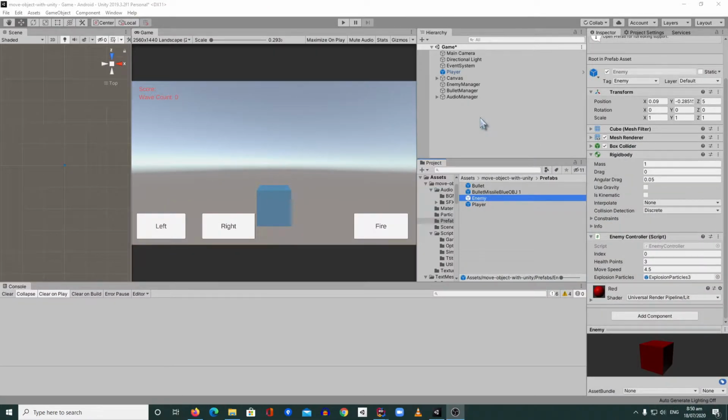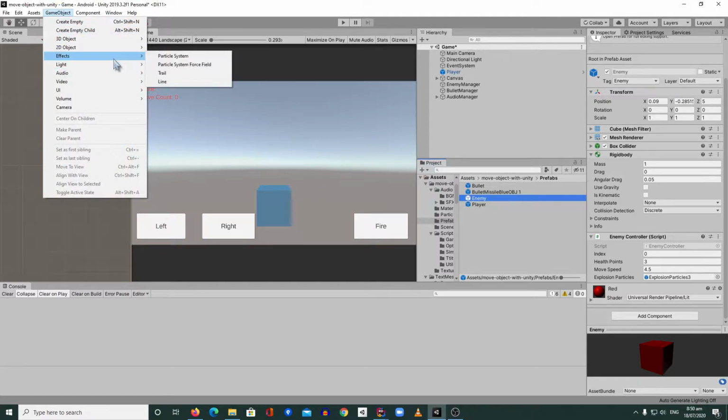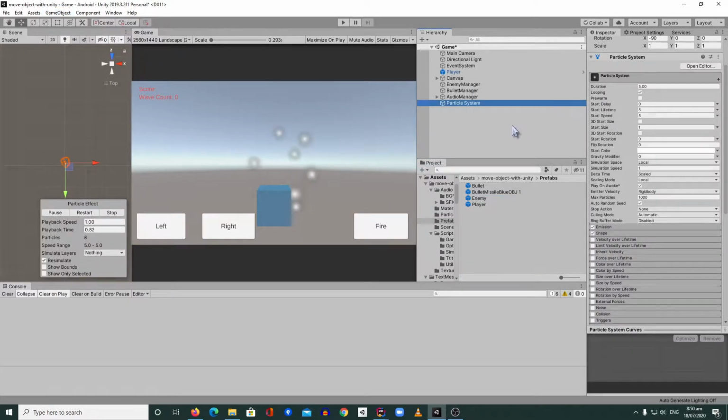Alright, first, what are particles? Particles are small things that make your games more beautiful. They make your game more awesome. They add some life to your game. So if you still don't know what particles are, we can easily go to GameObject, select Effects, and then Particle System, and then you have those particles.